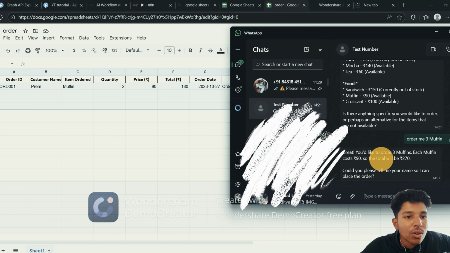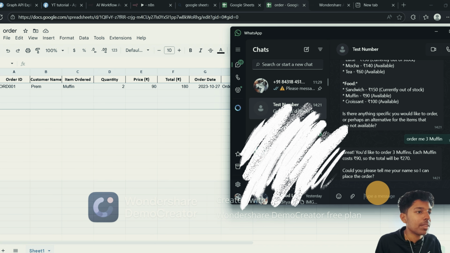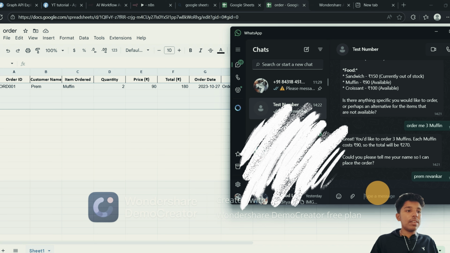Boom. Okay, great. You would like 3 muffins. Each muffin costs 90 rupees, so the total order will be 270. Could you tell your name, please, so that I can place my order? I will tell it my name. It is already taken, but still it's asking. Prem. Enter. I gave it my name.